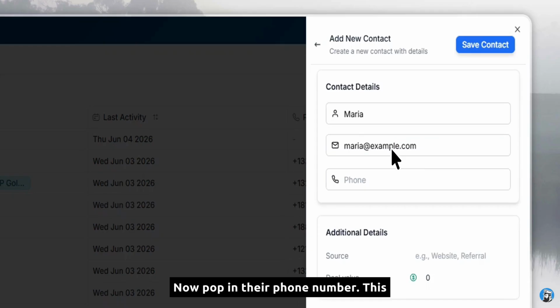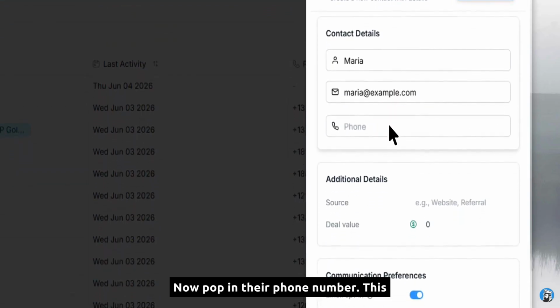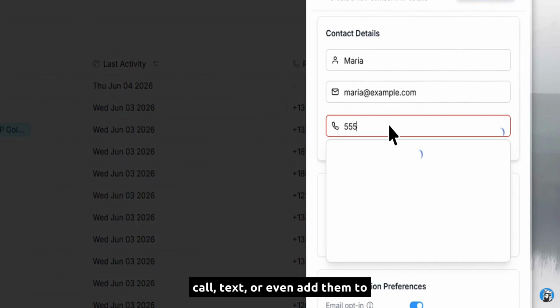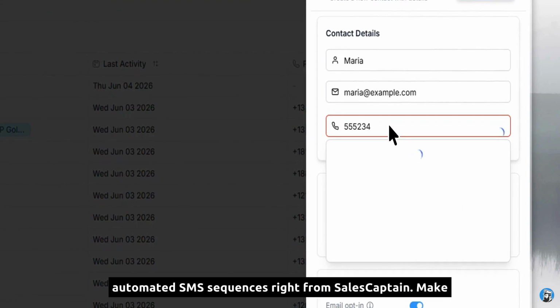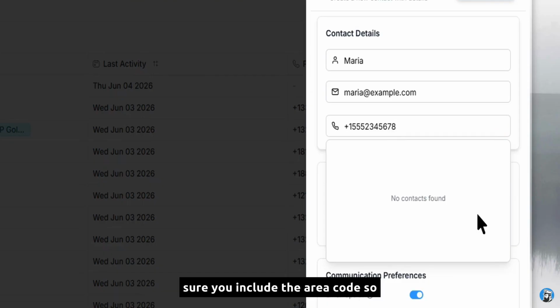Now pop in their phone number. This is a big one. Once you have their number saved here, you can call, text, or even add them to automated SMS sequences right from SalesCaptain. Make sure you include the area code so everything routes correctly.